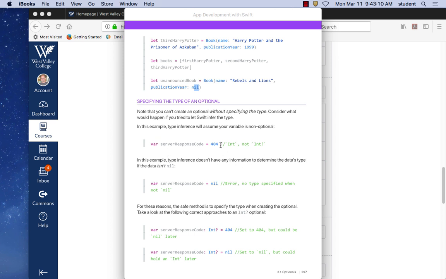In this case, a 404 error, right? Could be an integer, or it could be a string, maybe. I don't know. In this example, type inference doesn't have any information to determine the data's type if the data isn't nil. So you'll notice an error: no type specified. For this reason, a safe method is to specify the type when creating the optional. Take a look at the following correct approaches to the integer optional. Again, they have a variable, server response, which is an integer, equal to 404. And then again, you could have nil for the integer as well.